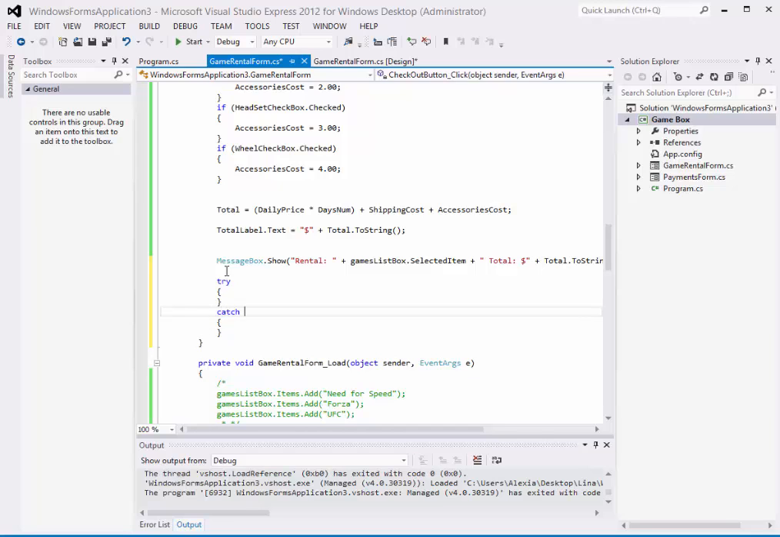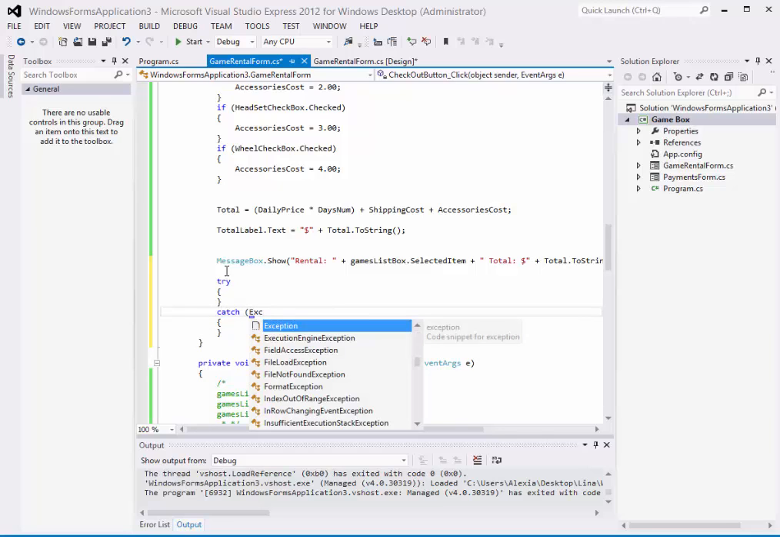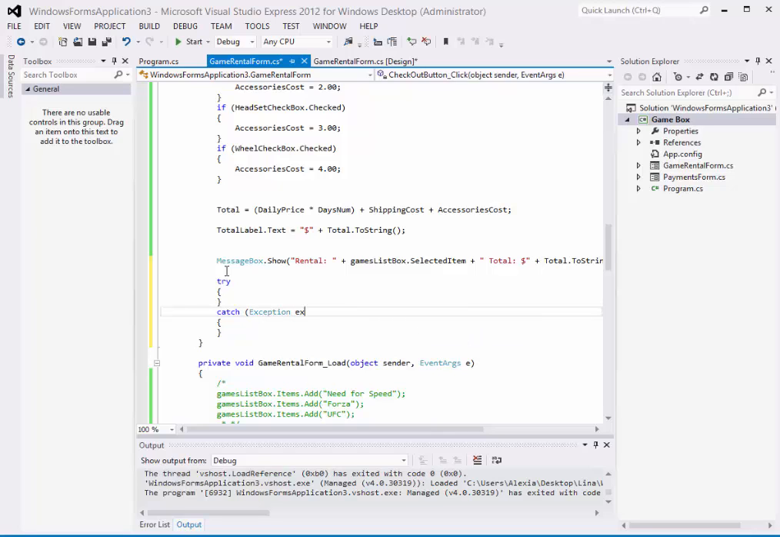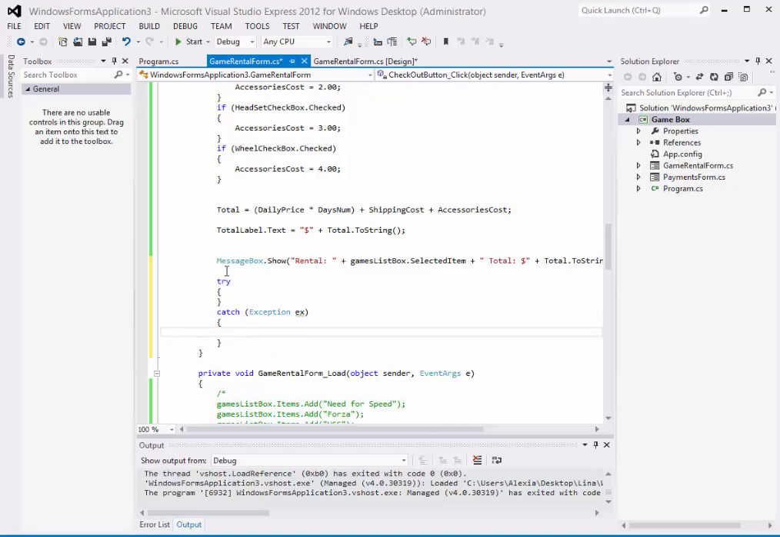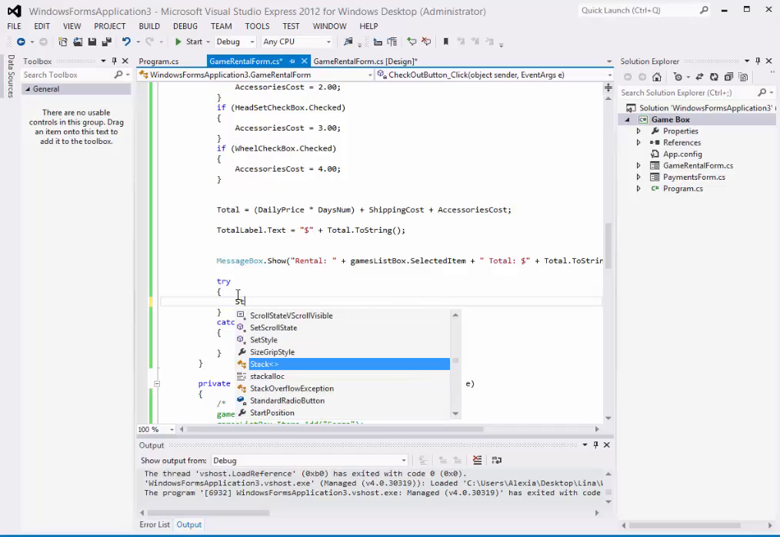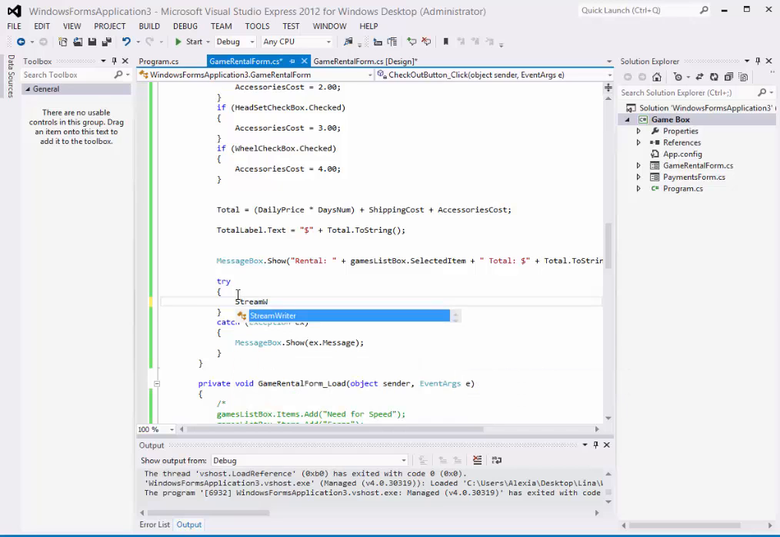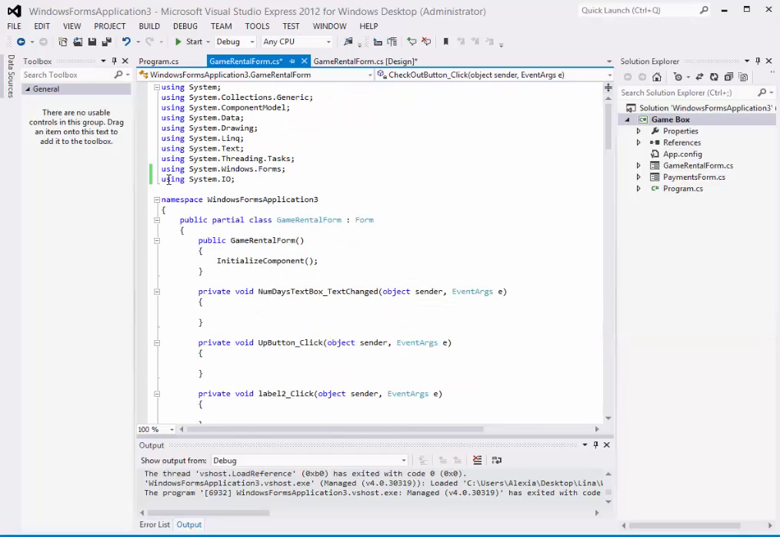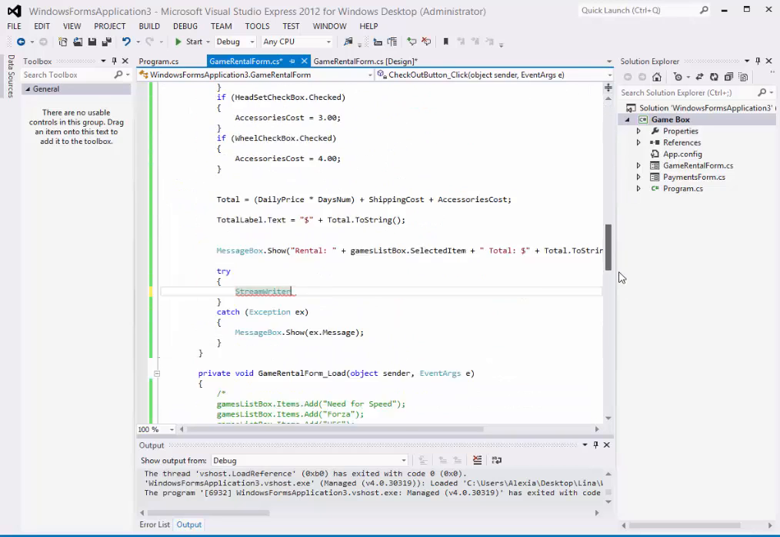And here, like we said before, we're going to let the application tell us what exception happened, and we're going to use that in our message box. So that would tell us exactly which error occurred while trying to access the file. So we're going to create a stream writer. And remember that to use a stream writer or stream reader, you need to include the System.IO library. So we already have that.